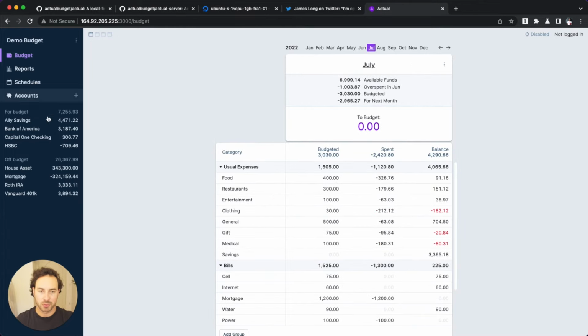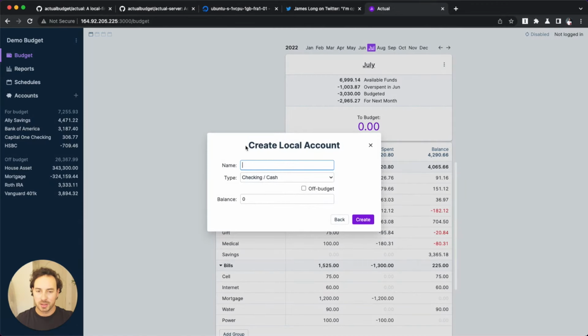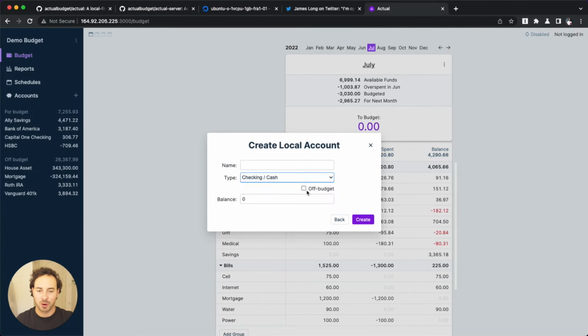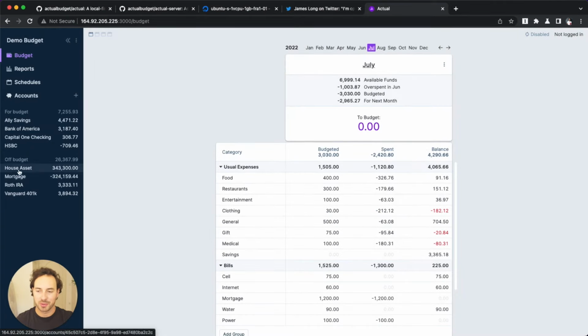And this is our current month because we're in July. You can create additional accounts, and they're all of type like checking, cash, savings, credit card, investments, also long-term off-budget items that you want to list here. So, you know, a mortgage or a house asset or an investment account is not going to go into your monthly budget. But it's still an asset that you want to keep track of.